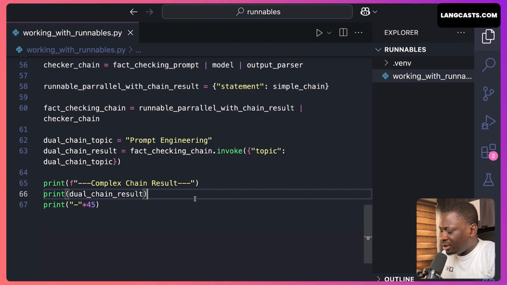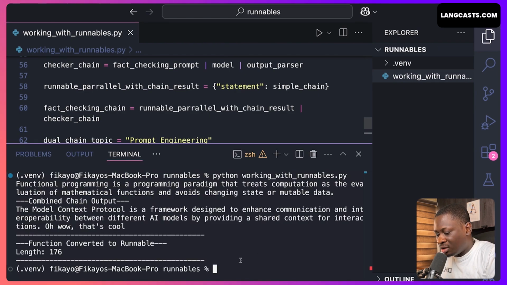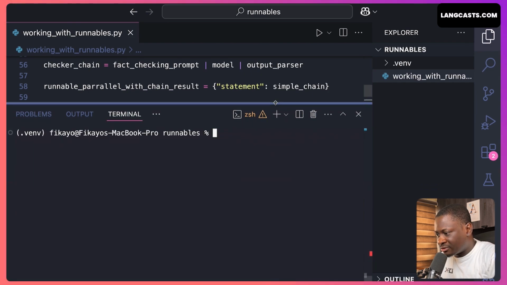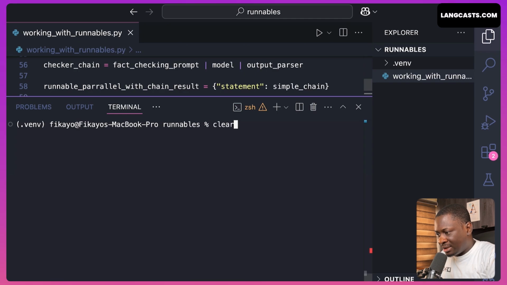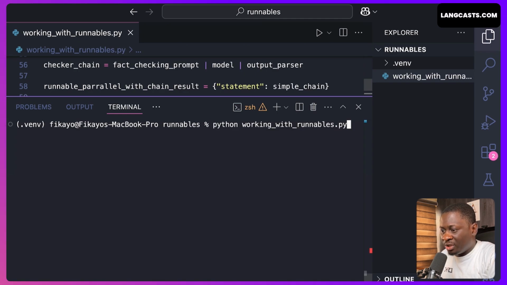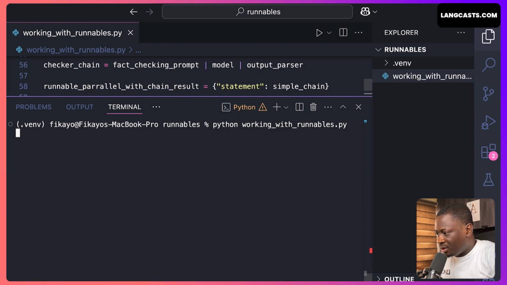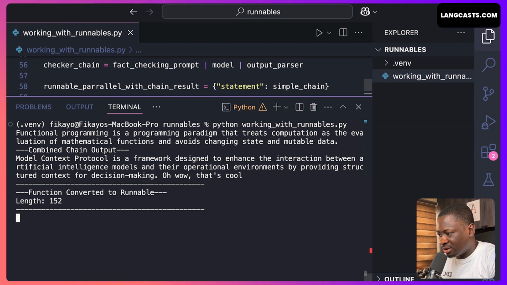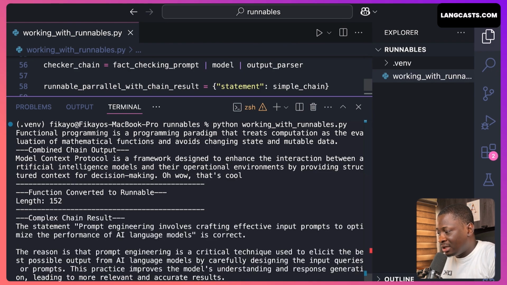So let's see if the demo gods are on our side and nothing blows up. I'm going to pull this up a little bit so that we can see stuff clearly. Now let us run Python working with Runnables. So enter the functional programming answer, the combined chain answer, the function that was converted to a runnable, and now the other function that does the fact checking.